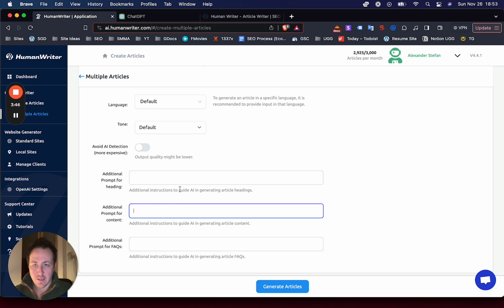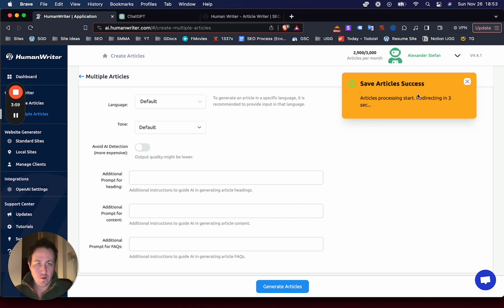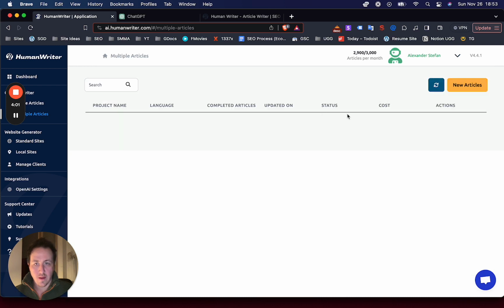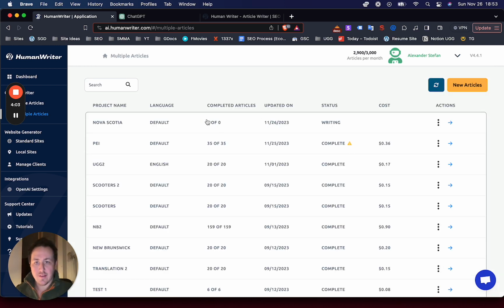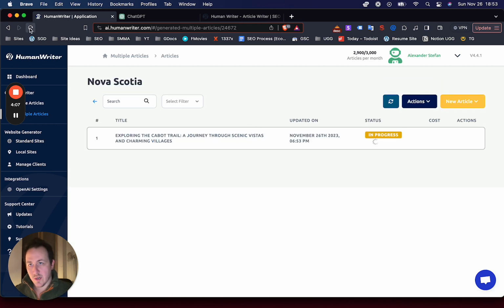Right, so if you want to add custom prompts just to kind of format your headings or your FAQs, or you want special features in the content, you can add all that here and the tool will consider it. But I'm just gonna go ahead and click generate articles. What it's gonna do now, it's gonna redirect you to the actual article creation page. And as you can see here, it says 00 completed articles, right? And the titles will start to appear.